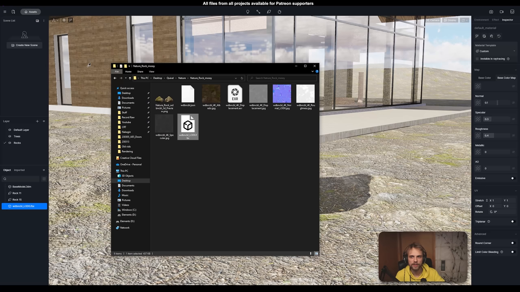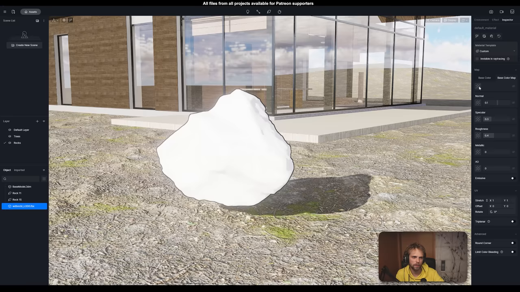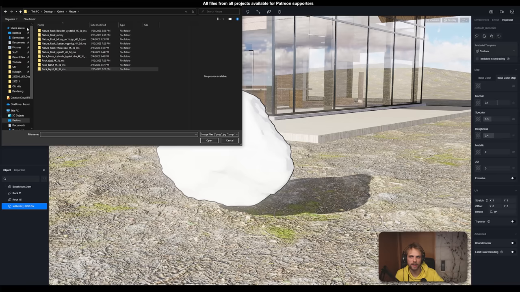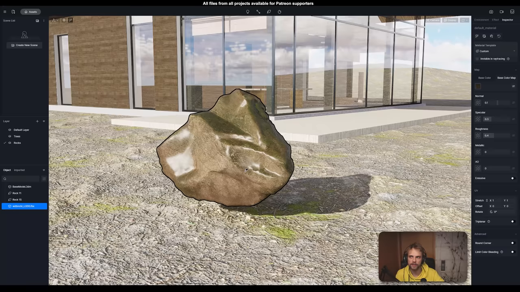Anyway, so here we have all of our different maps, and the first one is albedo. So let me just see. Yeah, I can just drag and drop. Never mind, I can't just drag and drop my albedo map into here. I do need to navigate through the base color map here by clicking on the little icon, navigate to my rock mossy and choosing the albedo color. Like that. Now the rock has some color.